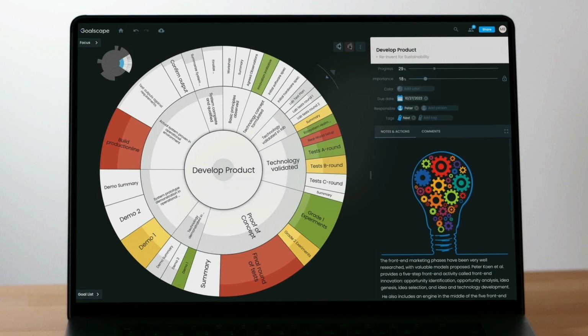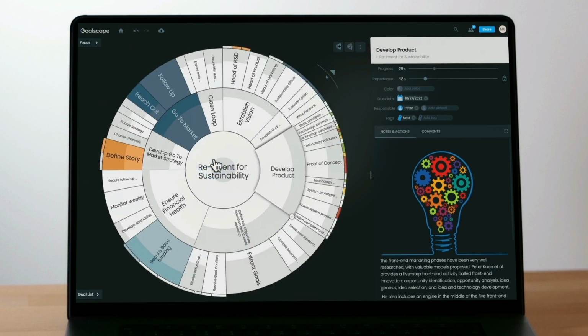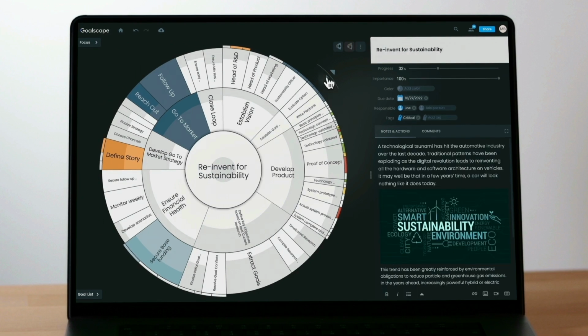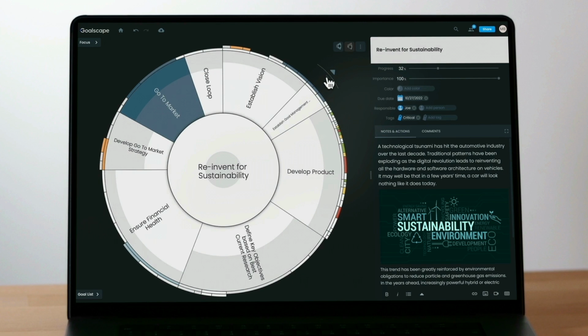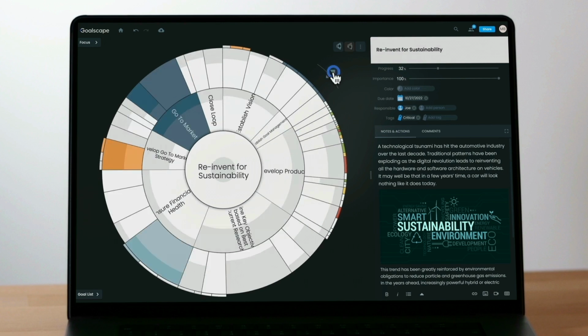To go up just one level at a time, double-click the central goal. To reduce the amount of detail displayed and increase the clarity of your goal map, you can collapse some outer levels using the arrows at top right of the goal map.